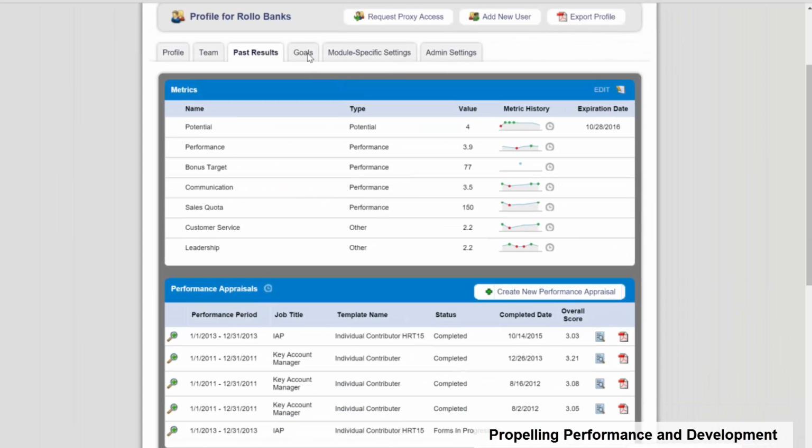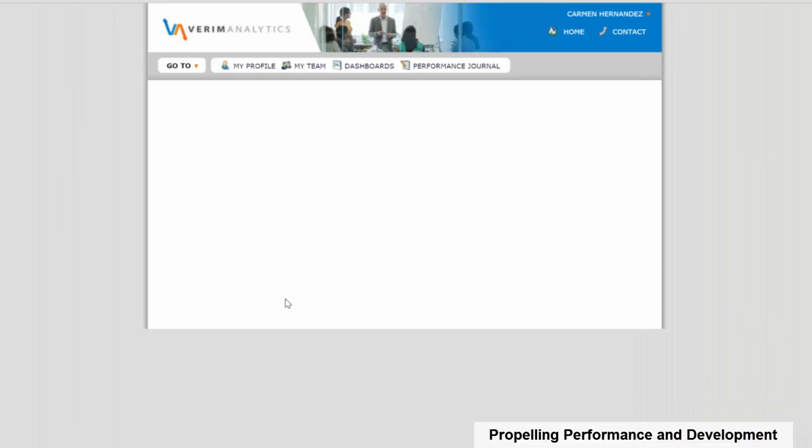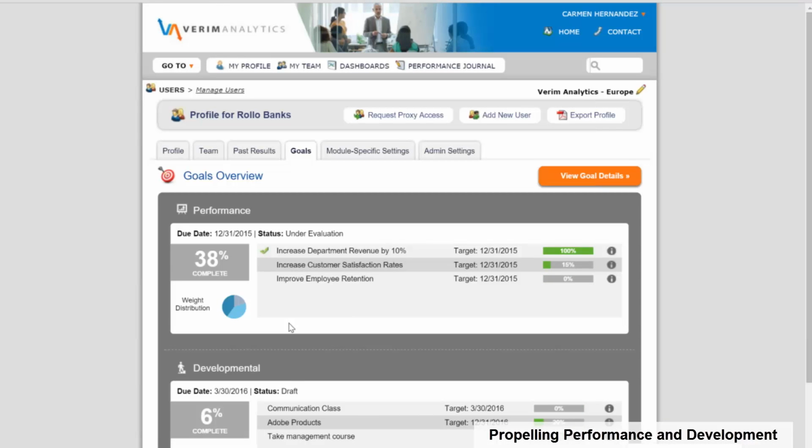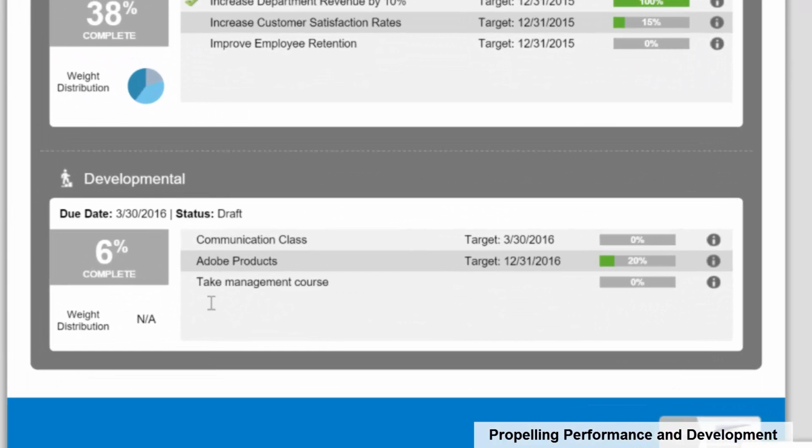Now from here I can also quickly go over to his goal tab to see what developmental items we have already put in here. And so we can see what courses we've attributed to Rollo, again based on those gaps that were identified in the review. So we've got a communication class, something around Adobe products, and a time management course. So I can see what he has as well as his status and progress towards completion on these particular courses.